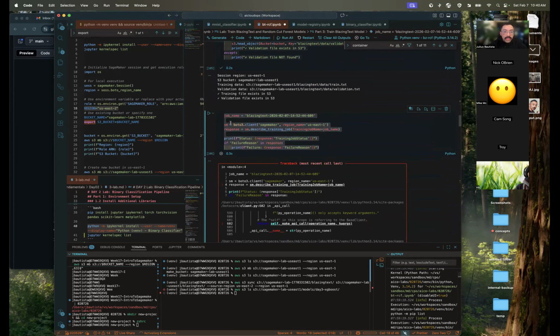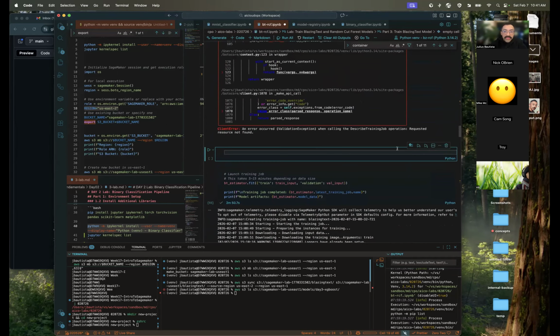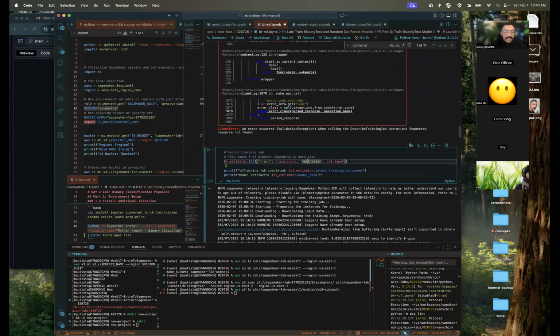put this. Oh, shoot. No, we don't want this. That was troubleshooting. We don't want this because the job doesn't exist yet. So let's just comment that out and let's collapse. How do I collapse this? Whatever, I'll leave it. Then I'll trash this. Okay, now we will launch the actual training job.